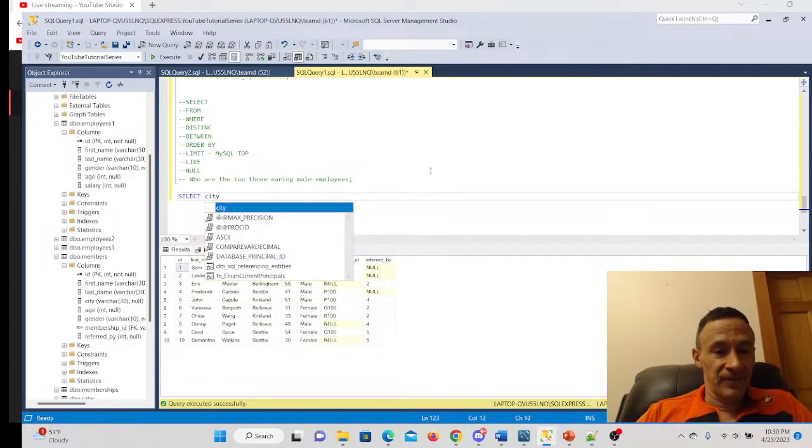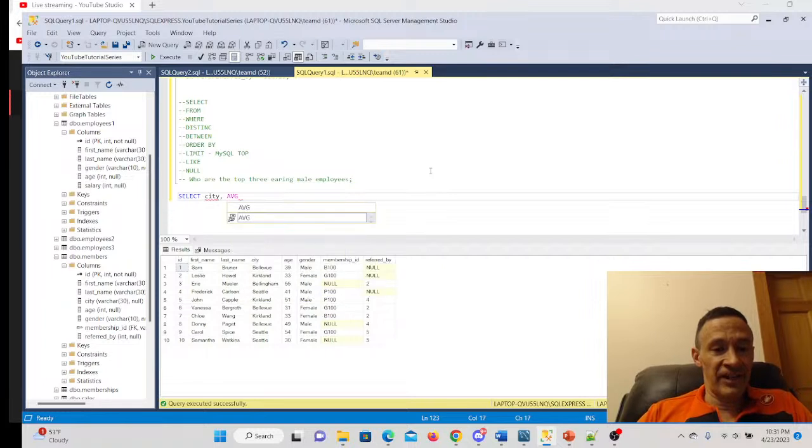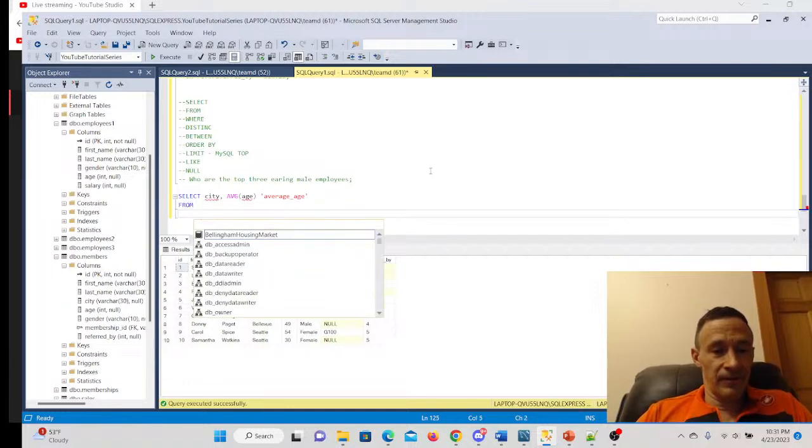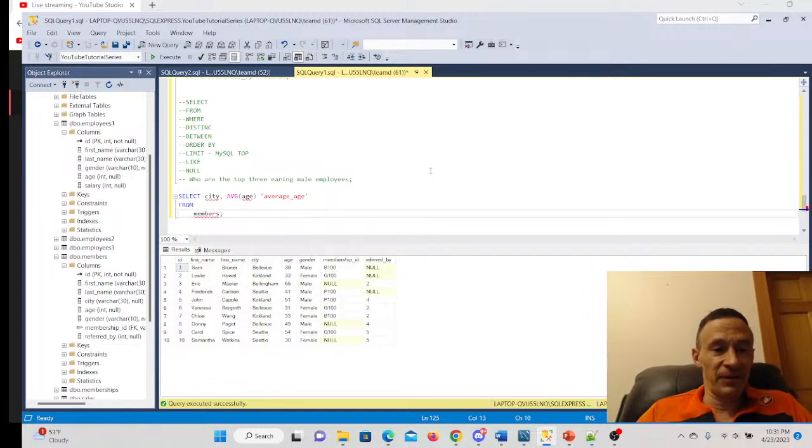city and the average age from members. Now you'll notice what happens here. I'm intentionally going to run this. I'm going to get an error.